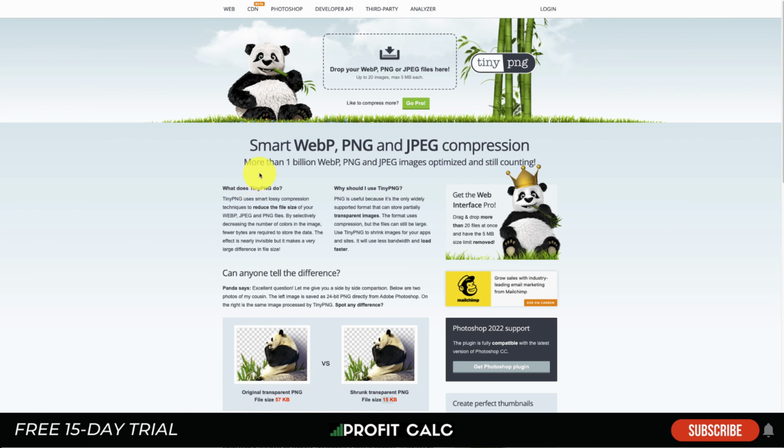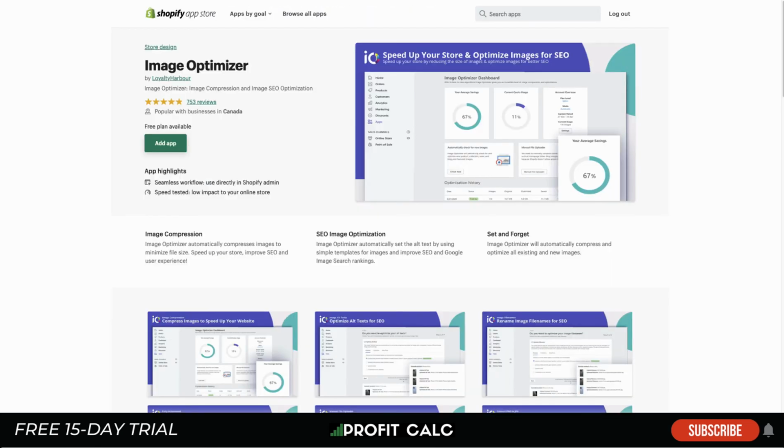It's overall super easy to use here. It is free as well, and it will always be free. You just have a limit of 20 images each and a max file size of 5 MB. So that way it is quite more manual. So overall, if you have a few product images, you can use that.